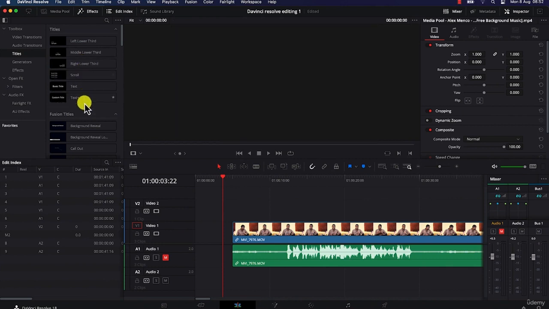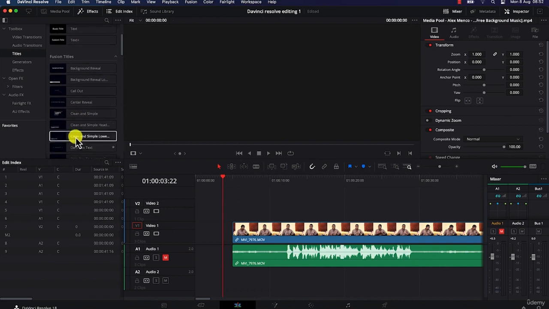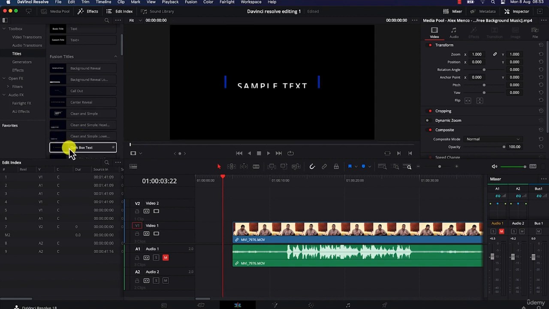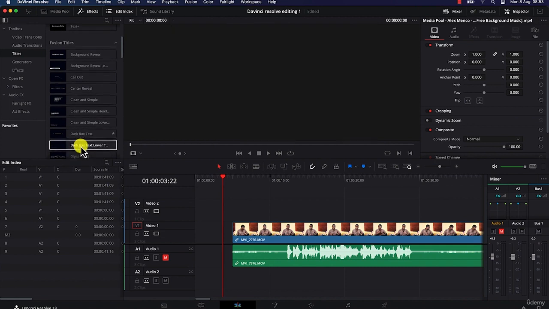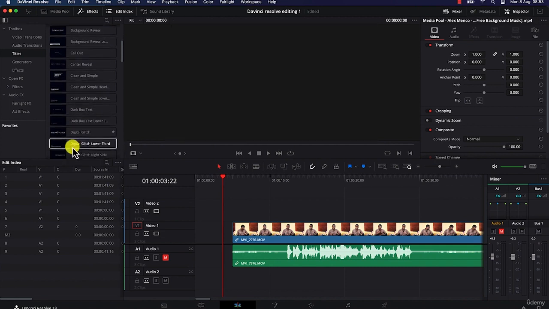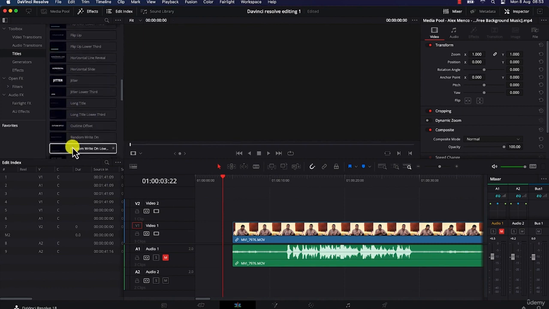You can check around for a preview. As you hover over any of the titles, you can see a preview of what it is going to look like. So as you just hover over it, you will have an idea of what it is, and it is going to add a preview of it in the canvas. So for example, you can have this simple text and you can have different kinds of intros, lower thirds, and many more. You can see them over here.